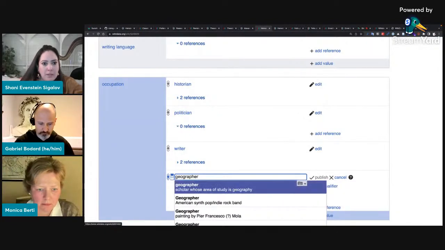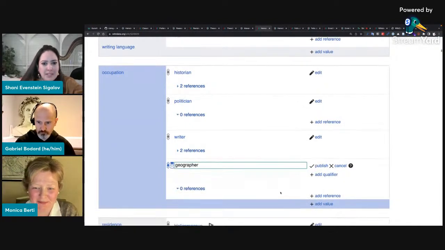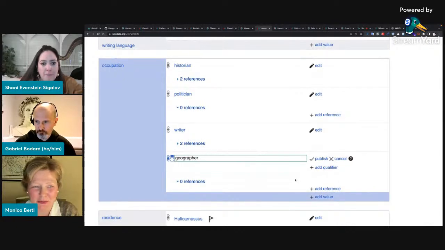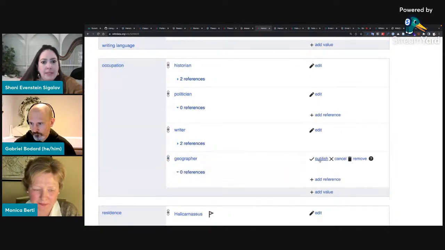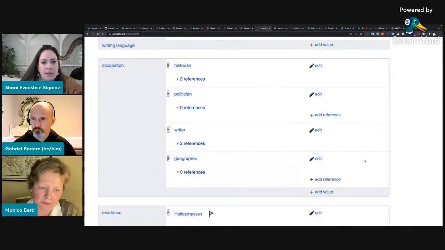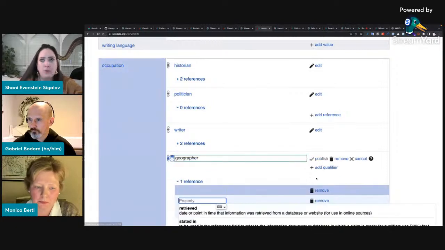Here, Monica is adding that he was a geographer, which is what we had in Resonator. So you can publish. And ideally, when Monica adds this statement, she also adds a reference directly, right? So she will click on add a reference and bring maybe a URL or something that tells people where she brought it from.